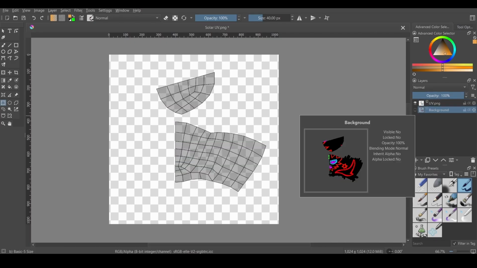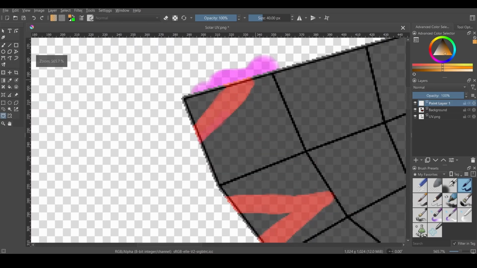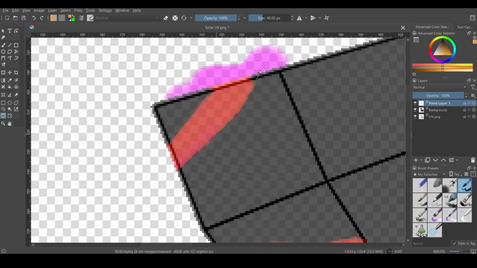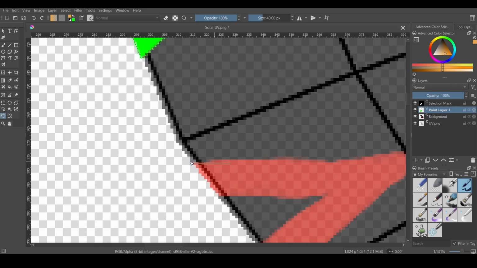So what I'm going to do is start filling in the texture, but cleaner and on a separate layer, so each part gets its own layer. At first I messed up because I didn't do another layer. But yeah, just put in another layer. Watch out for the seams.